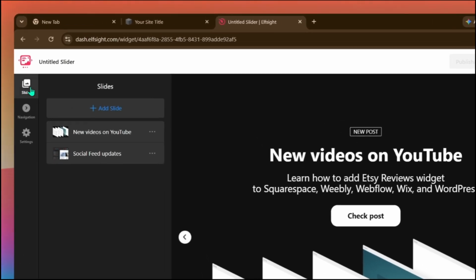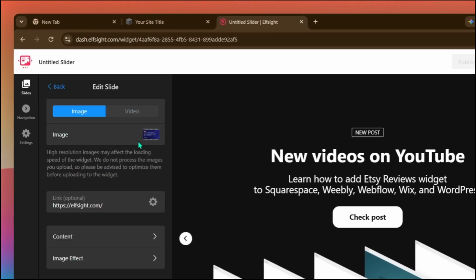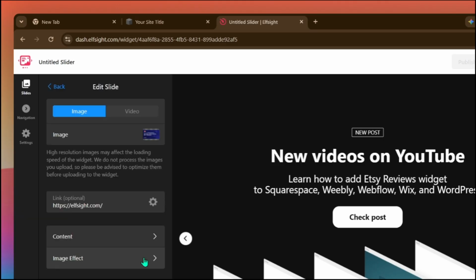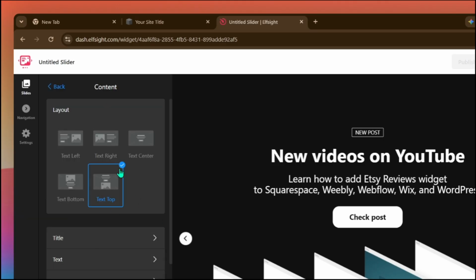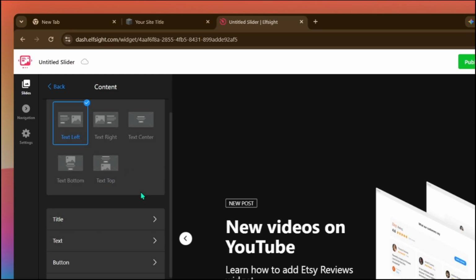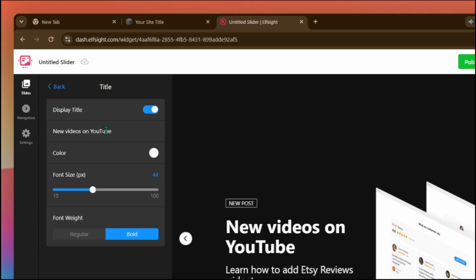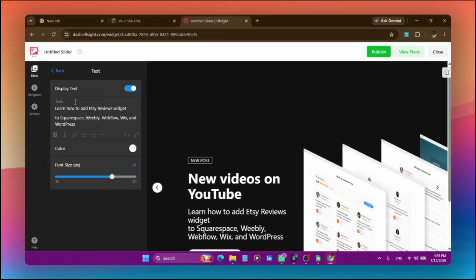In the Slide Editor, go to the Slides tab and switch to the Image option. Then upload your preferred image for the carousel. Now, choose your desired slide layout, like text left, and then customize the title, text, and button options for each slide to fit your needs.